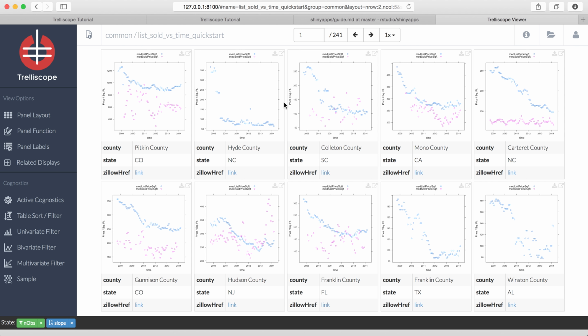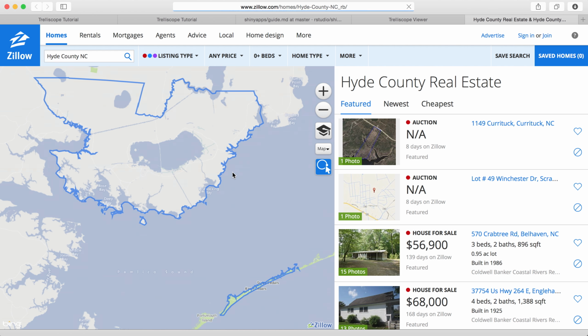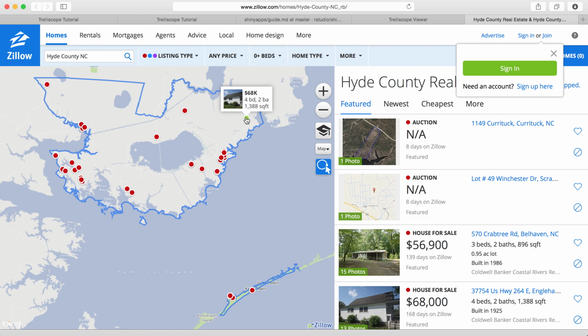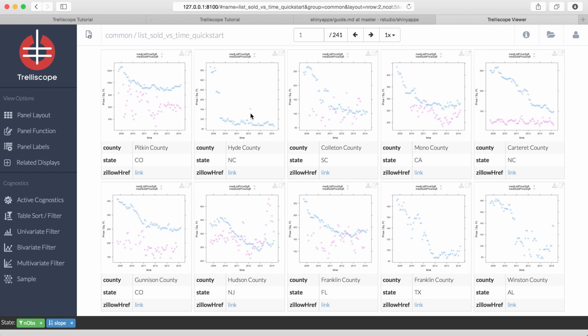And so if I'm looking at one of these, and Hyde County, for example, is interesting since 2009, it had very high median prices, and then it's been pretty level at a much lower level. Maybe I want to look and see what houses are like there on Zillow right now. So that link takes me here, and I can look at homes for sale. There's one for $68,000. But this is one interesting way to look at the data.